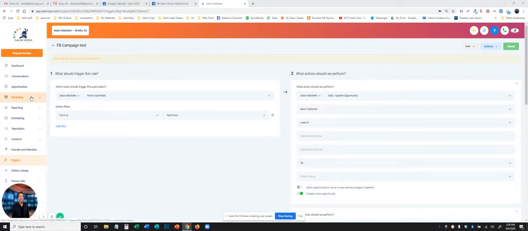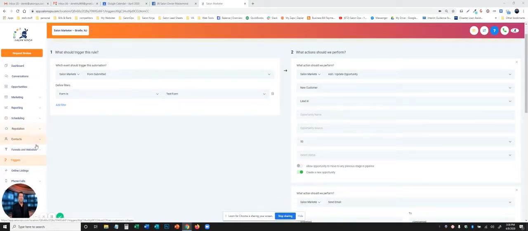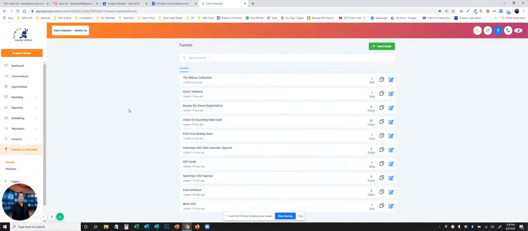So first thing we're going to do is go into our program, and go down on the left hand side to where it says funnels and websites. We're going to click funnels. Once we click on that funnel, you should have a bunch of sample funnels in there already. If not, you can create your own, but we're just going to take one of the other ones and work on that, right?